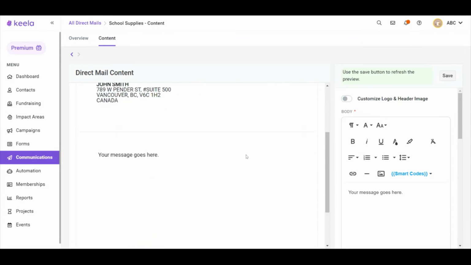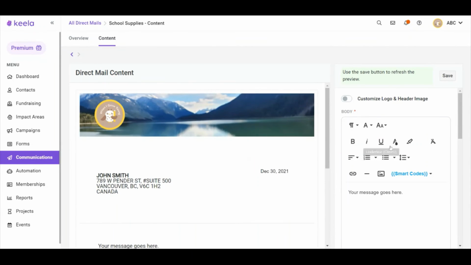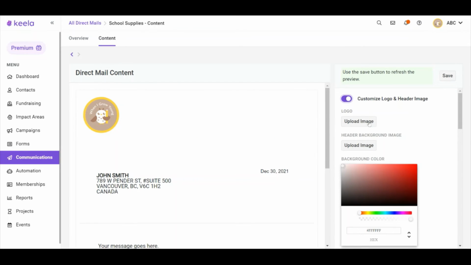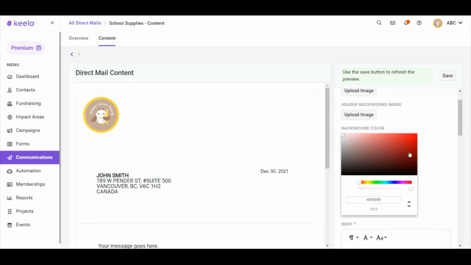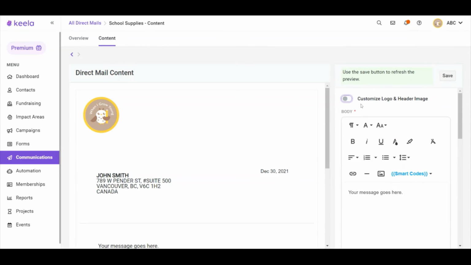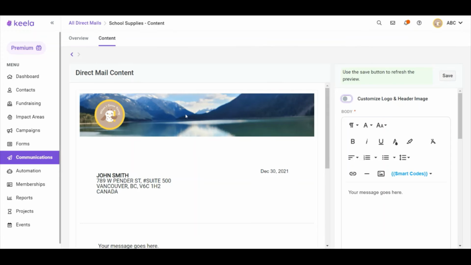On the left side, you can see a preview of the letter, and on the right side is our direct mail builder. The first option you'll see is the ability to customize the logo and header image. So that's what you're seeing up here. If you turn that on, you'll get additional options where you can upload an image and upload a header image as well. You can also change the background color. Or you can turn it off and this will return back to its original settings. Keep in mind this logo and header image are being pulled from organization settings.